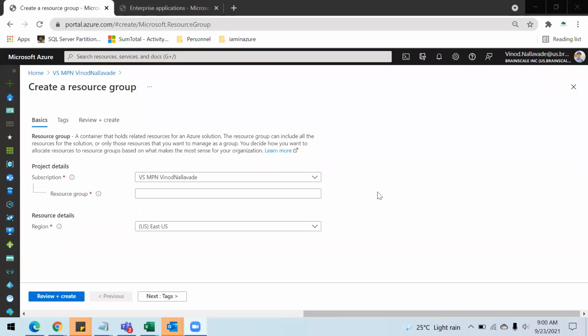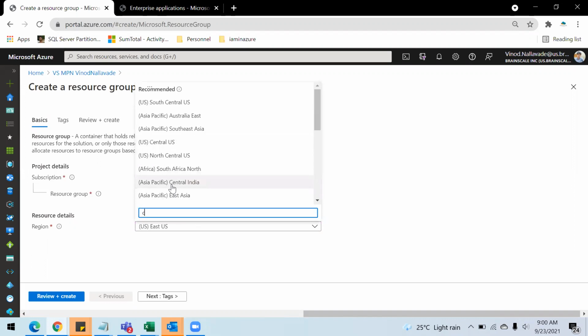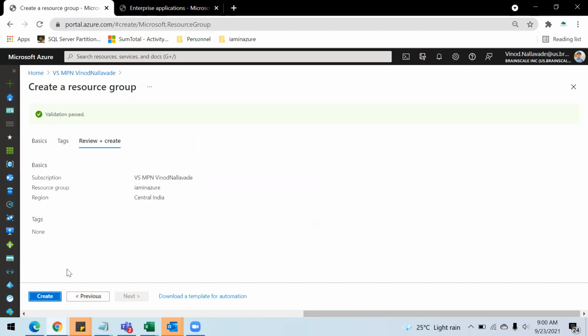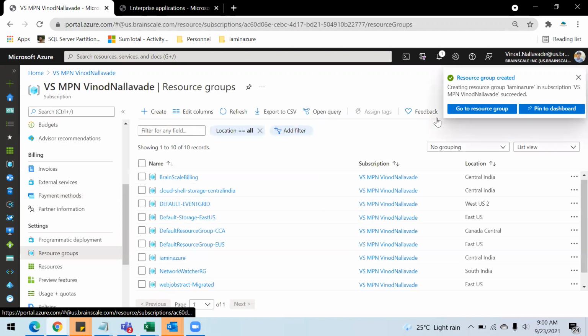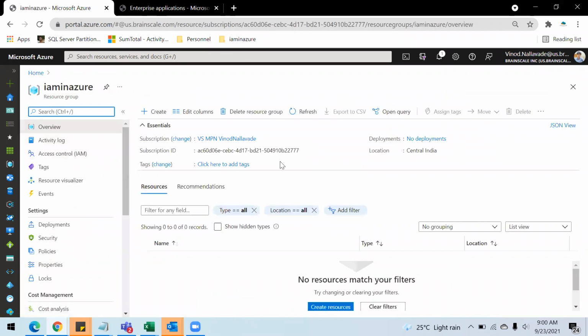Hope you are able to see my screen, and let me start with creating the resource group. So my resource group, I'm going to name it I'm in Azure, and I'm choosing the location and create. So this will create me a resource group. Right now I don't have anything inside this resource group.